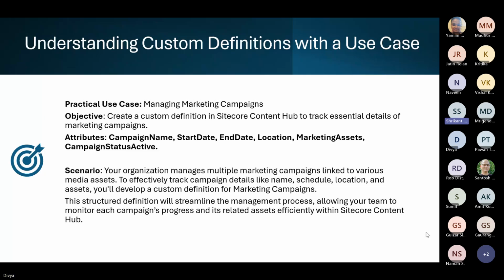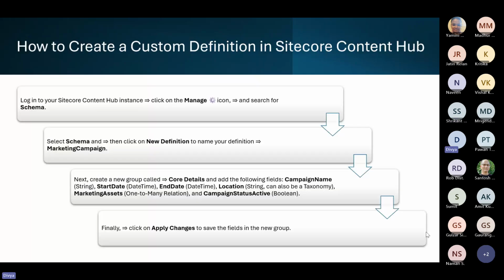I think we are good. If there is any doubt, you can just ping us in the chat also. We will try to see, whoever is giving this session, another person can reply on that. Okay. Over to Divya. Yeah.